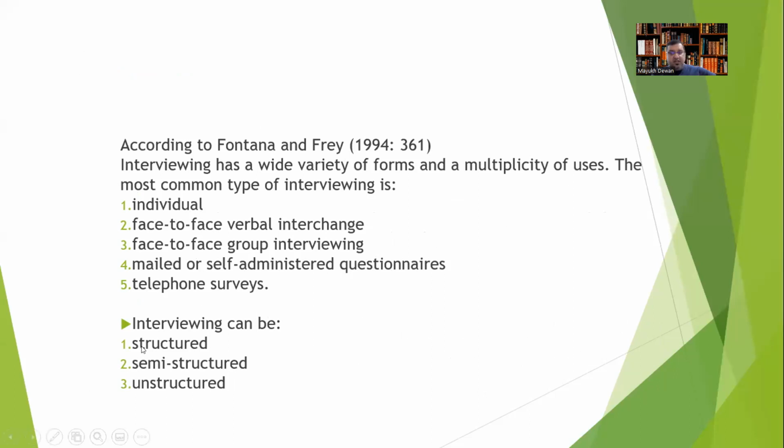Interviews could be structured. That means you only have 10 questions, nothing else. Semi-structured means what I showed you in my example. I have a few research objectives, and under each research objective, I've got a few questions to ask. But I can ask more if I want. That's semi-structured. Unstructured means I have no structure.